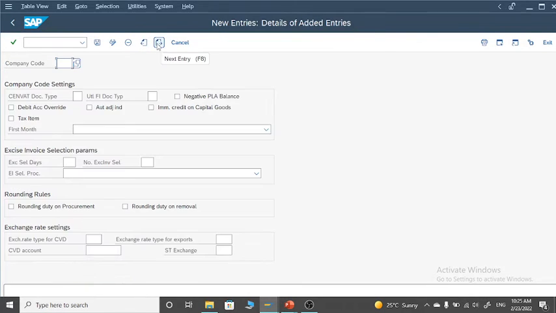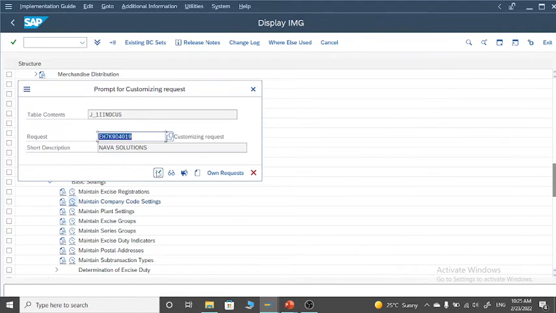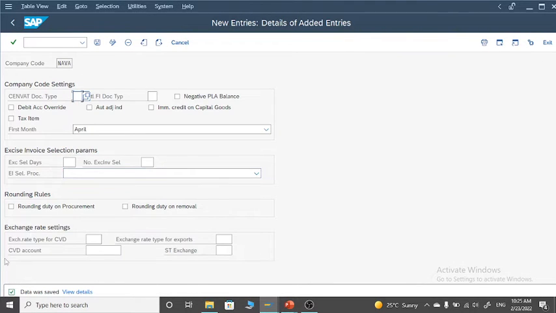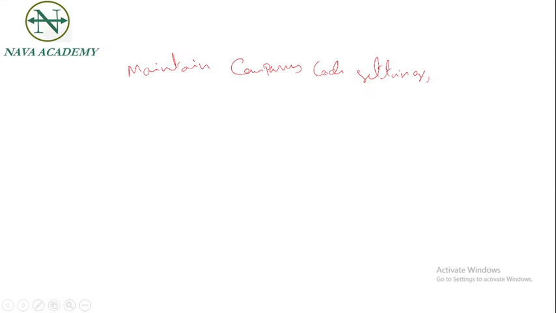Click on new entries. Enter your company code, Nova. First month: what is our first month? April. And save it. Okay, data was saved. Maintain the company code settings. Next, April is your fiscal year starting month, April to March.